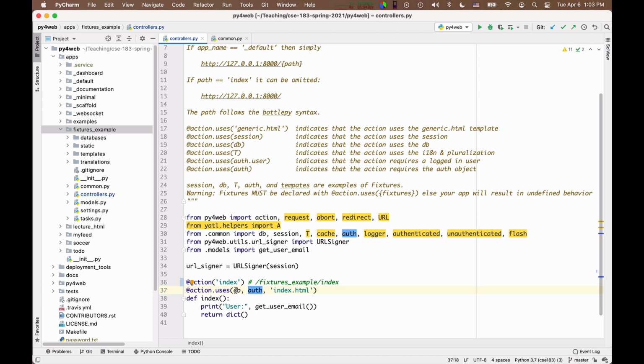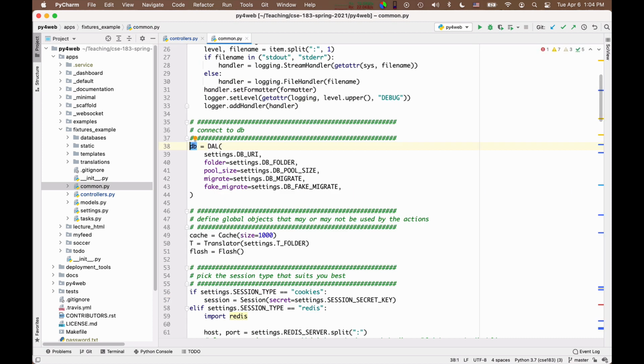And I want to talk about how to create these objects and also how they behave once they're put in this action.uses line. So let me use PyCharm to chase the definitions around, and if I look at the definition of DB, you see that I imported from common. Common is usually the place where you put all these declarations of objects that you're going to use throughout your controllers. So let's look in there and see what it tells me.